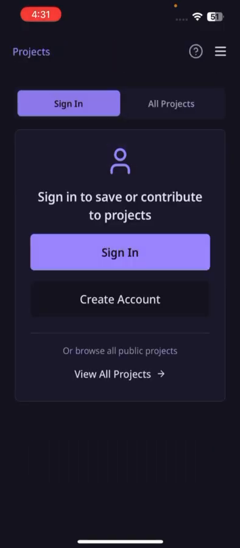And then it's going to prompt you to sign in or create an account. If you are new to the app, you're going to hit create account and use your email and create a password and sign in. So I'm just going to sign in. And this is what it will look like when you create your account. So obviously there are no projects yet.